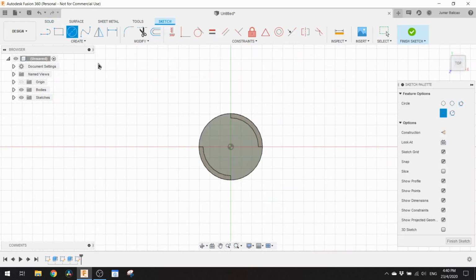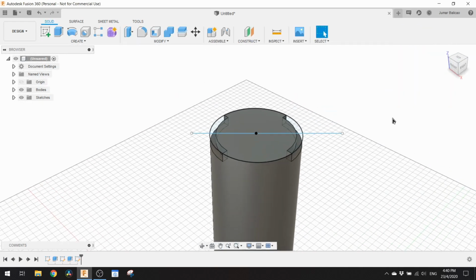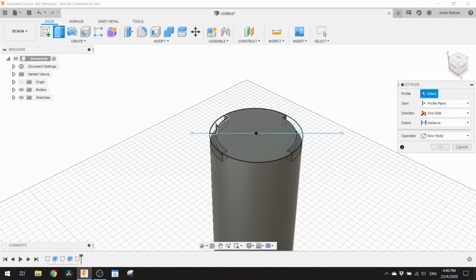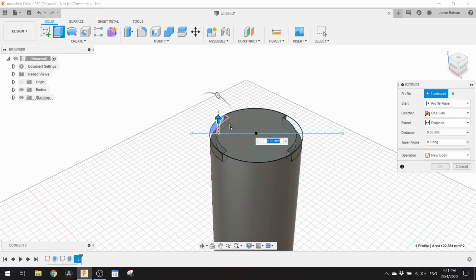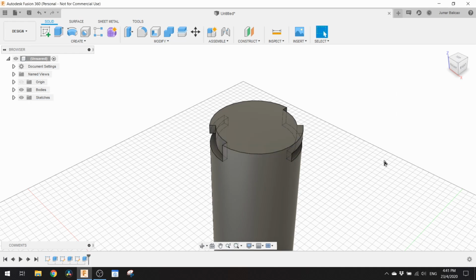Then we need to make a sketch or circle on top of it. We will extrude this again later on. Then we're making a 45 degree line across this, because we need to divide this arc that we have made, that is a notch that we have made. So as you can see here, we'll just extrude some parts of it, leaving the other part open. We'll extrude this at around 3 millimeter.